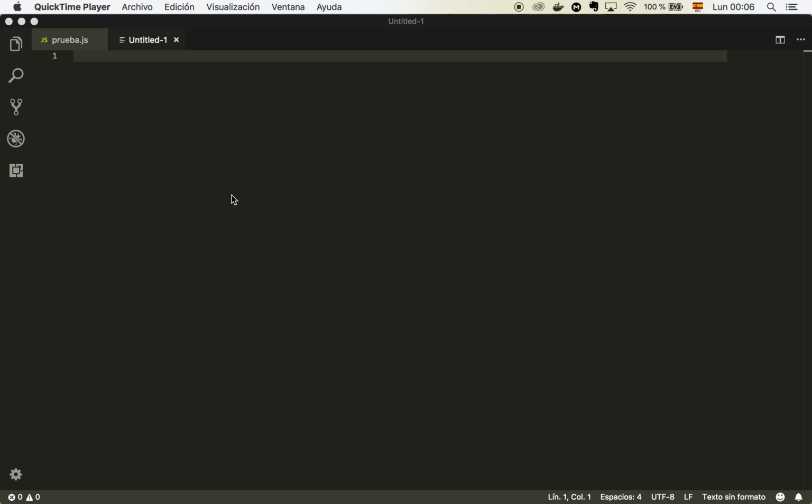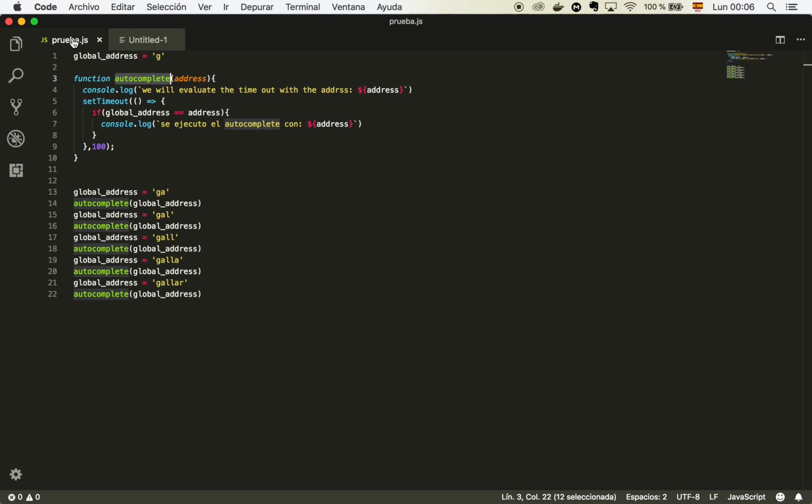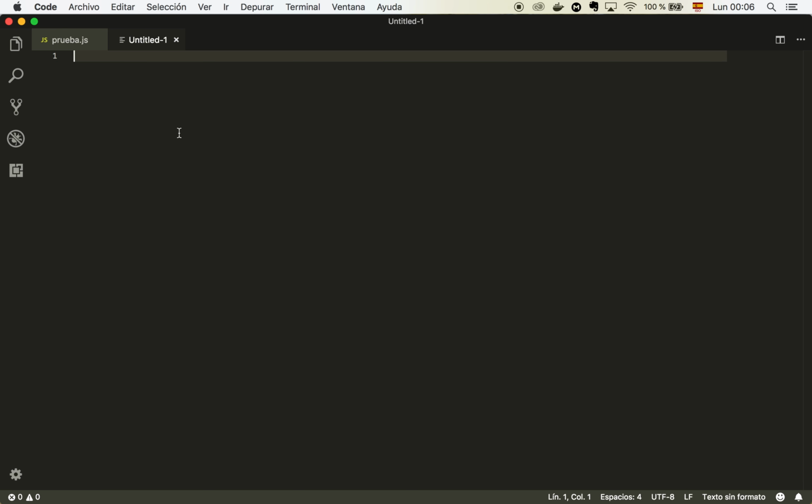And today I'm bringing you something really useful when we want to make our code faster. The problem here is when we want to, for example, create an event that triggers, for example, when we are writing text in an input, and we want to trigger an event all the time when we are changing that input.